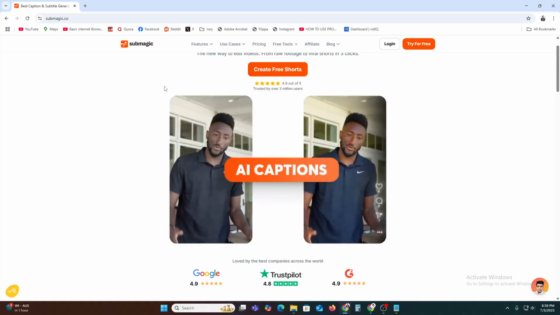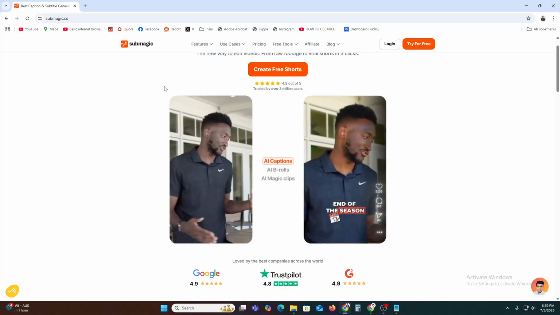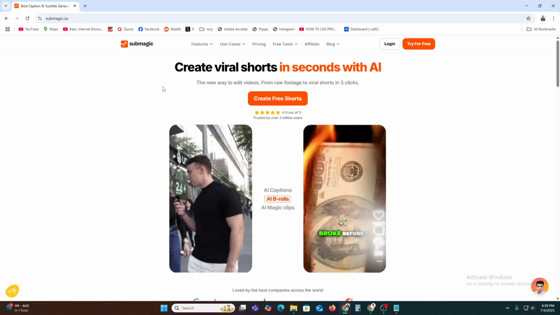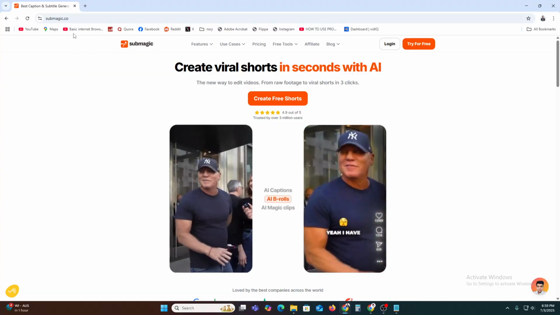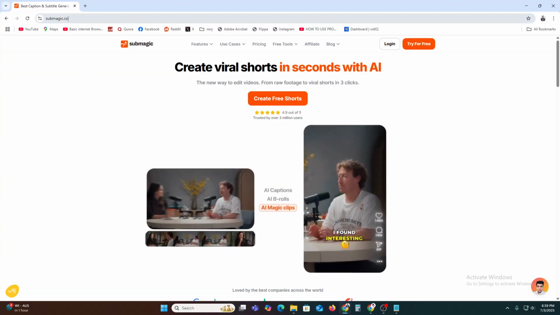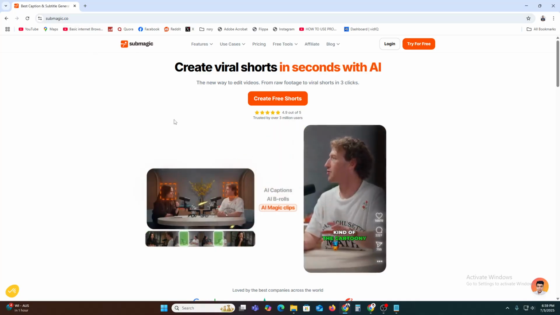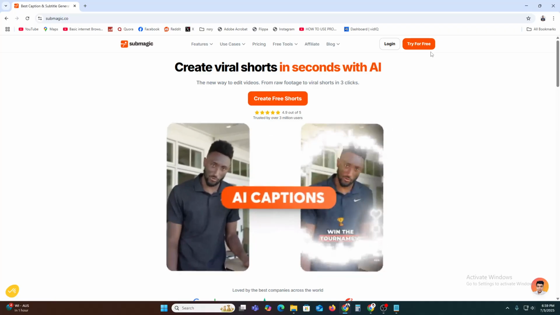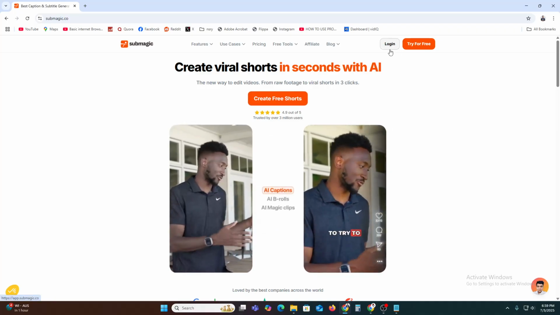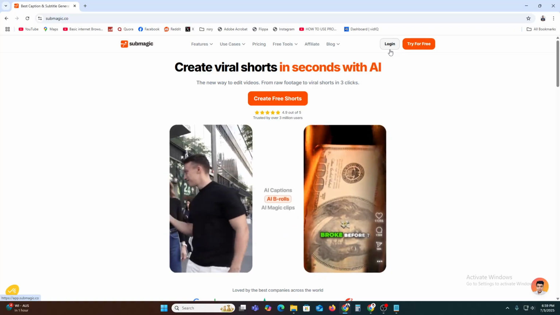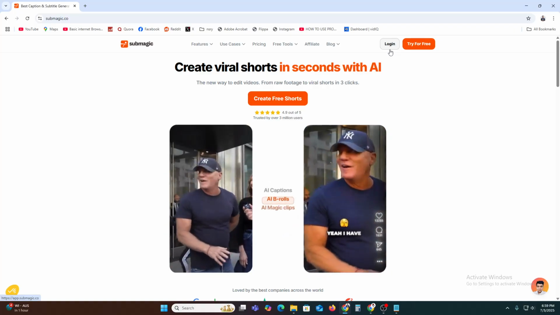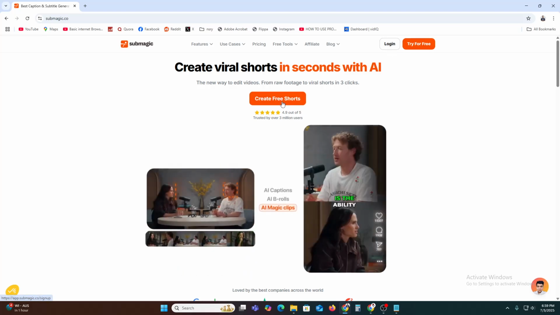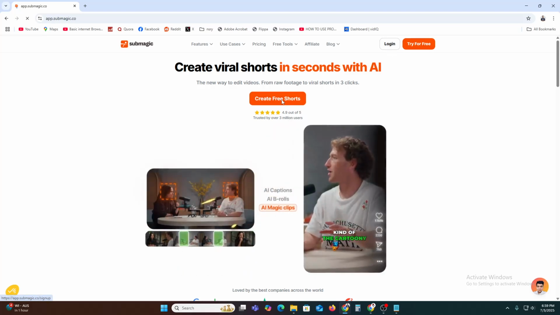How can you use it? It is really easy, but before that we just need to create an account. When you are new here, you just need to search submagic.co and you will land here. Then click create free shorts, or if you have an account, click login. Once you click login, you will land on the dashboard. You just need to click create for shorts.